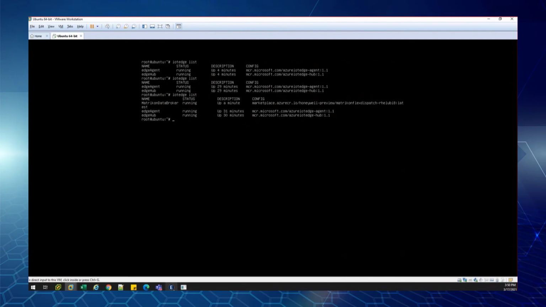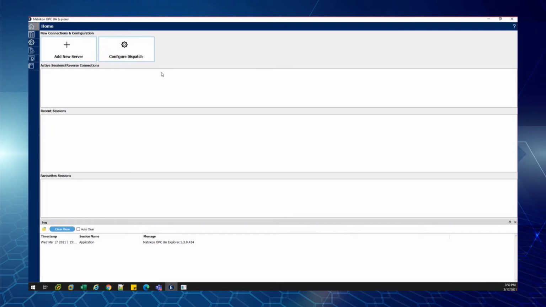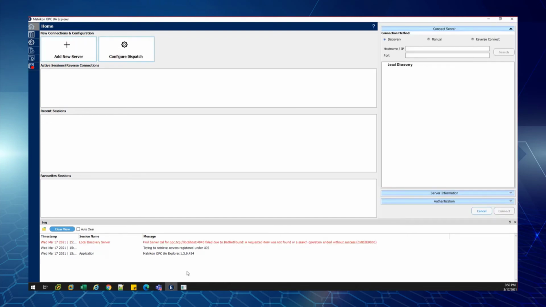Now the next step is to connect to that. Matrikon Data Broker IoT Edge module is an OPC UA server. It is running as an OPC UA server on the IoT Edge device you have selected. Now you can use any OPC UA client, let's say like Matrikon OPC UA Explorer. As you can see, this is the Matrikon OPC UA Explorer. You can say add new server.